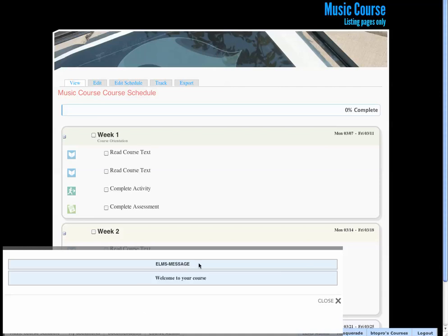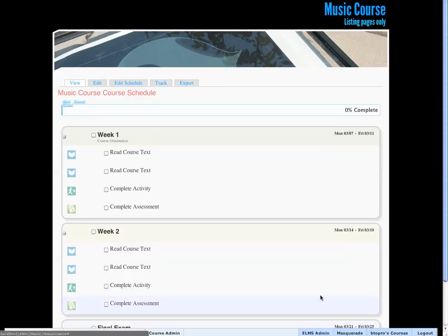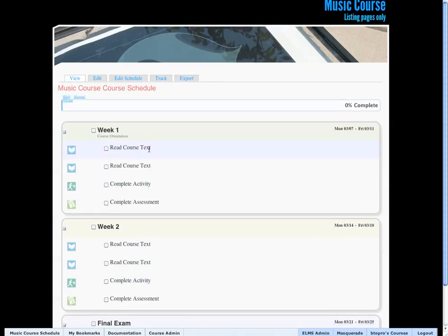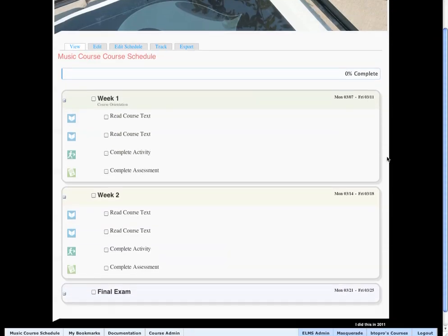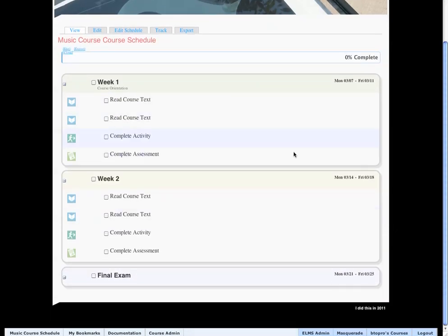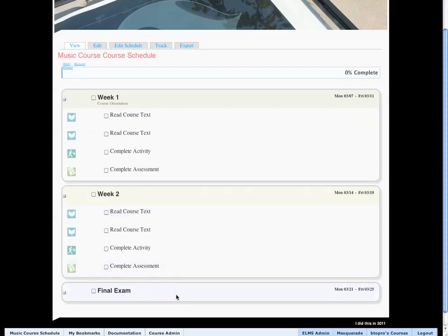So the first thing we're going to see is an ELMS message, welcome to your course. This is going to pop up from the bottom just to alert us, hey, you made a course. You'll see the first page that you get, and what students will get is the schedule that was built. I just built a real quick one and said the course was 3 weeks long. You can play around with the schedule building and actually go back and redo it if we want to.